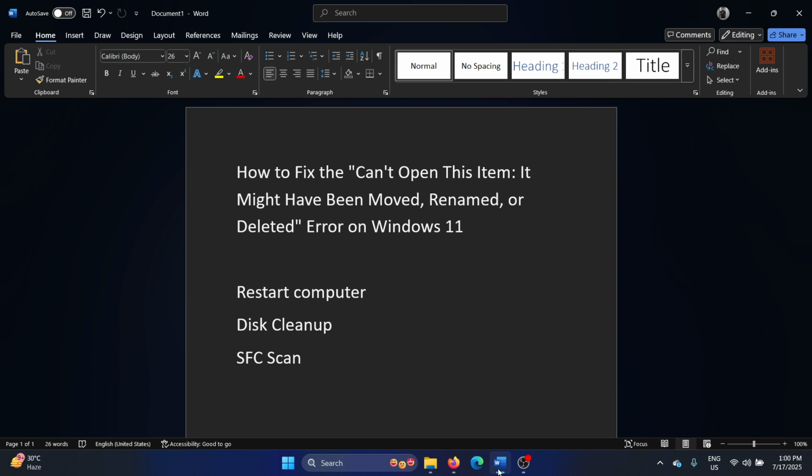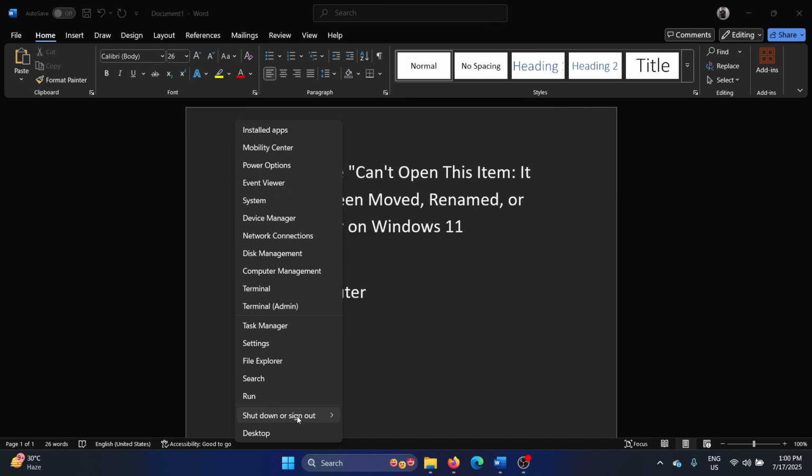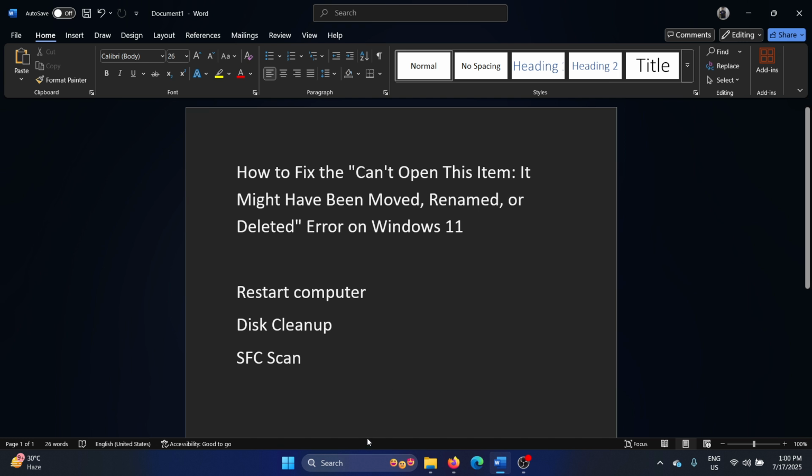So the first solution is to simply restart your computer. Right click on the start button and select shutdown or sign out. Select restart.